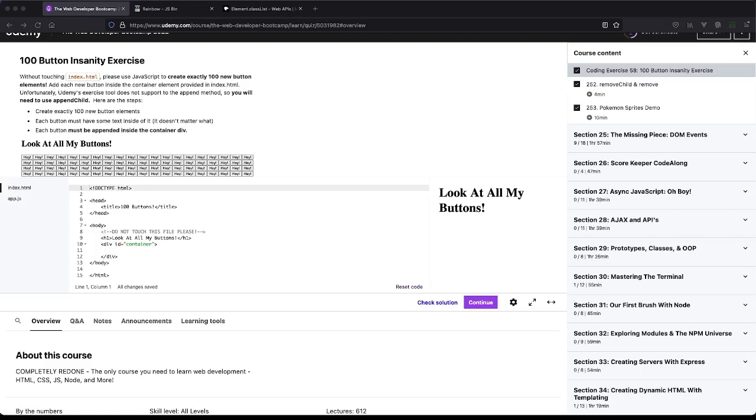Welcome back to Boomer's Playground, and today we'll be going over coding exercise 58 of the Colt Steele Web Developer Bootcamp on Udemy. This is actually kind of a cool one. I'm currently building a dice-based game for this channel as well, and I had to get pretty familiar with appendChild and creating elements. So this one should be fun.